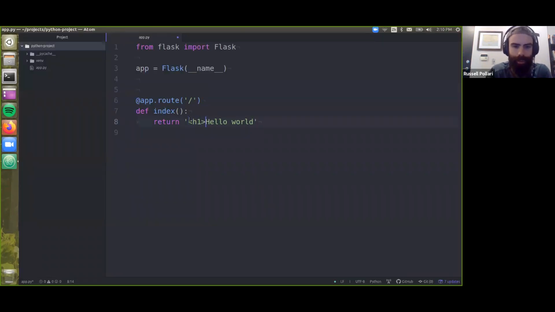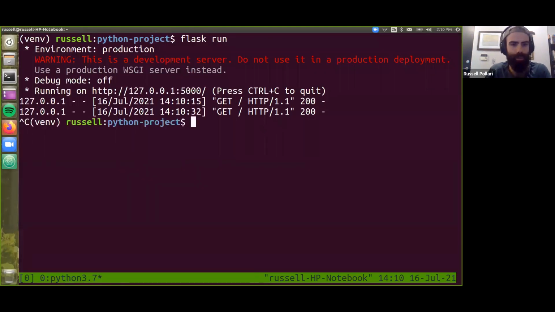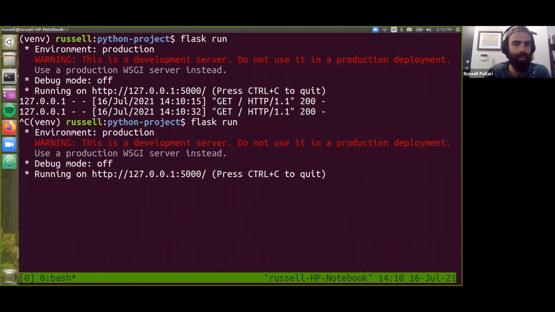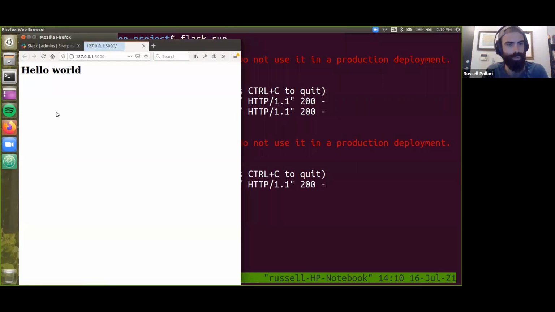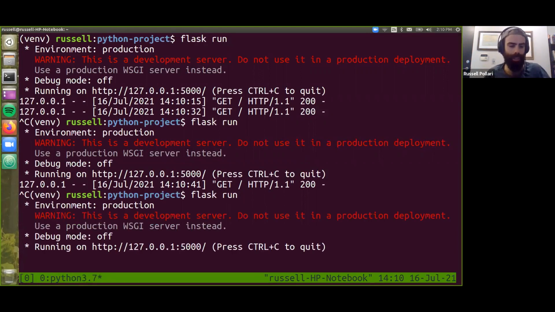So say, for example, I want to turn this into a header. You can return HTML here and the browser will render it. But it didn't change. I have to first reset my server to get those changes. Now we can see it as a header. But that is annoying. I want to be able to rapidly develop without having to Control C and run flask run every time.